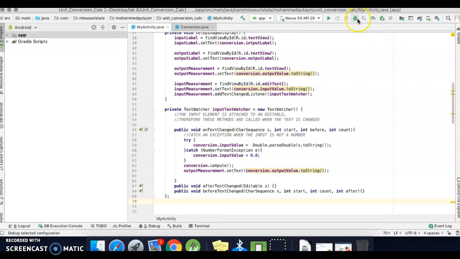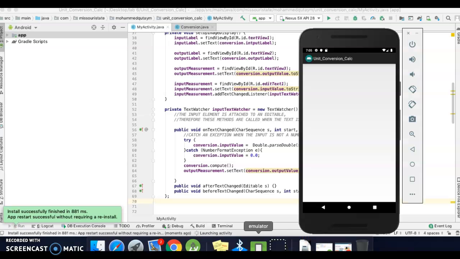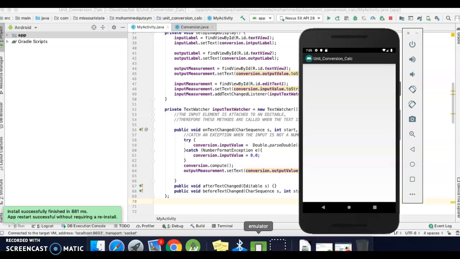And I agree with you 100%. It's an art to debug an application. So now I'm going to show you the result of the application.